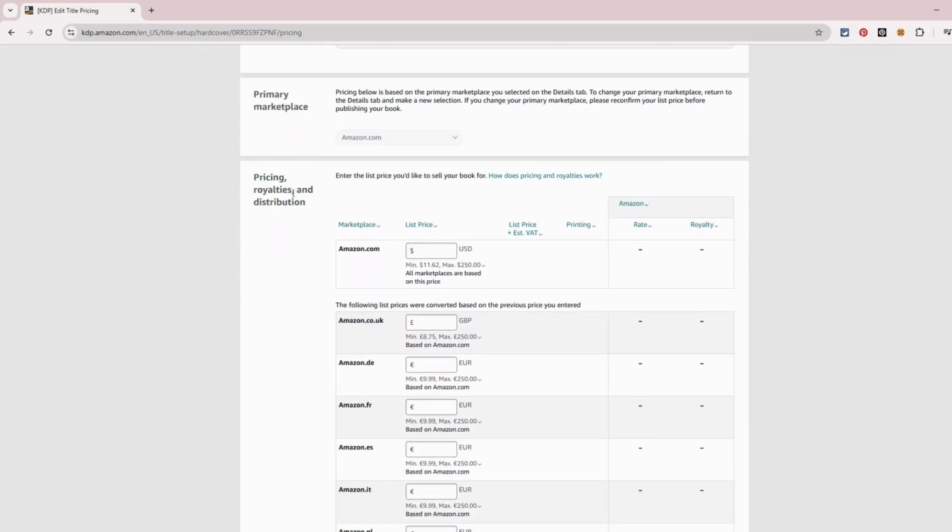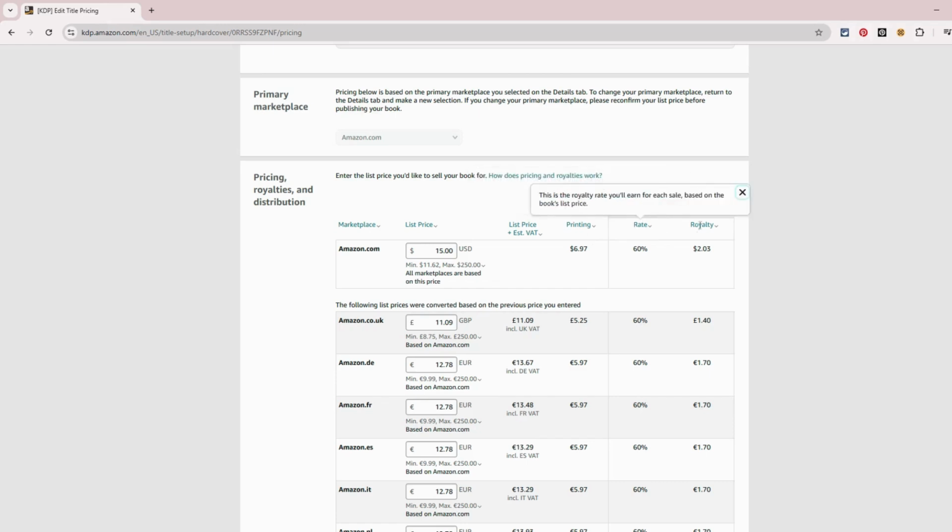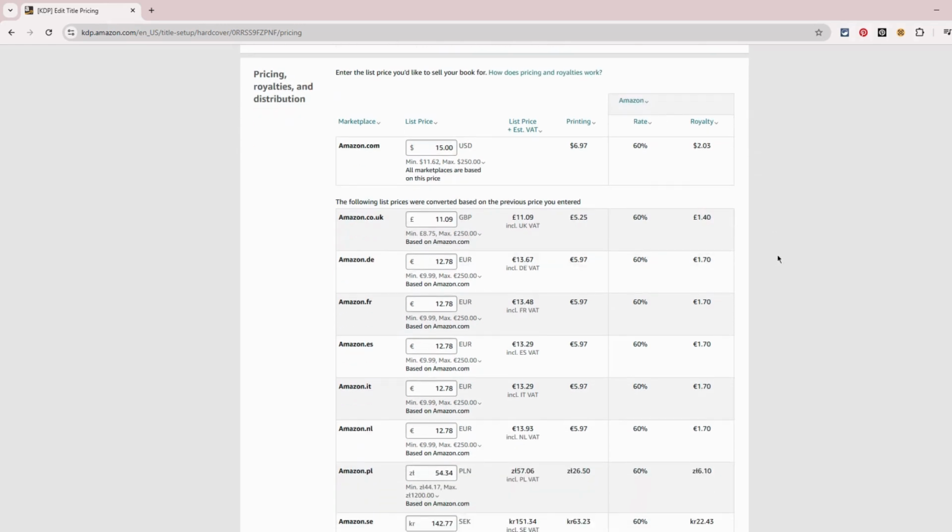You'll see the allowed range for hardcover books, and once you type your price, KDP automatically converts it for other marketplaces. Your royalty is based on your list price minus the printing cost. Hardcovers are more expensive to print than paperbacks, so you will notice the minimum price is higher.